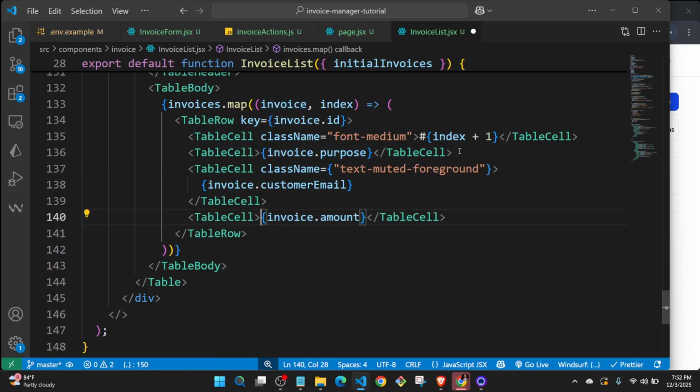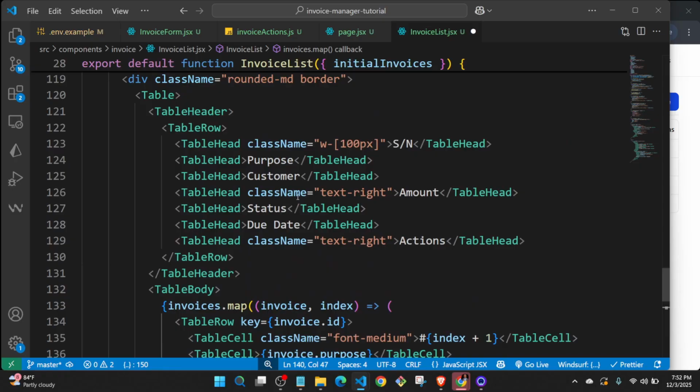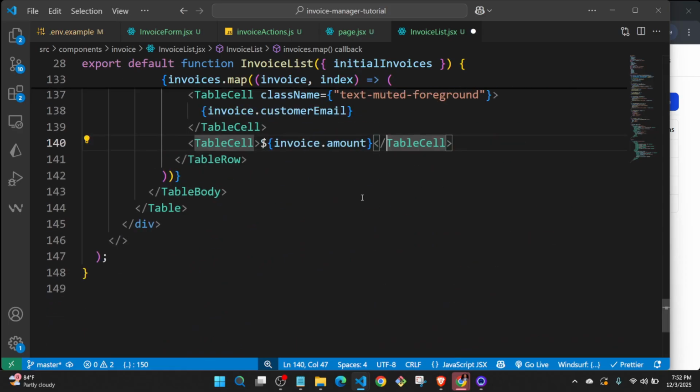Now, the reason why I say we didn't need to format the currency is that you can just add your $ sign in front of it, and that should work. Then what else do we have? So after the amount, we have the status. So I'll just say, okay, we'll just create another table cell.